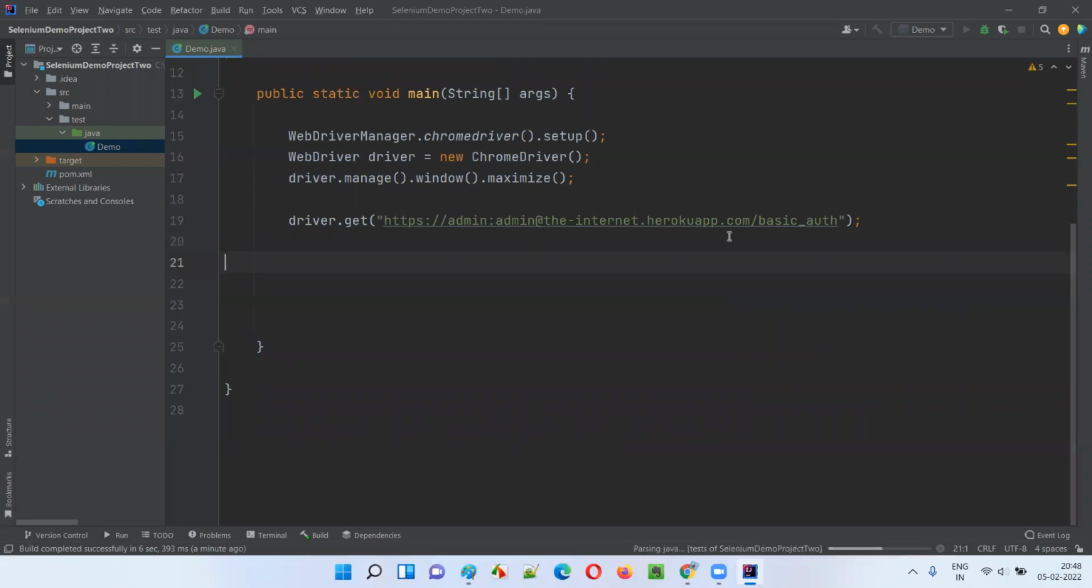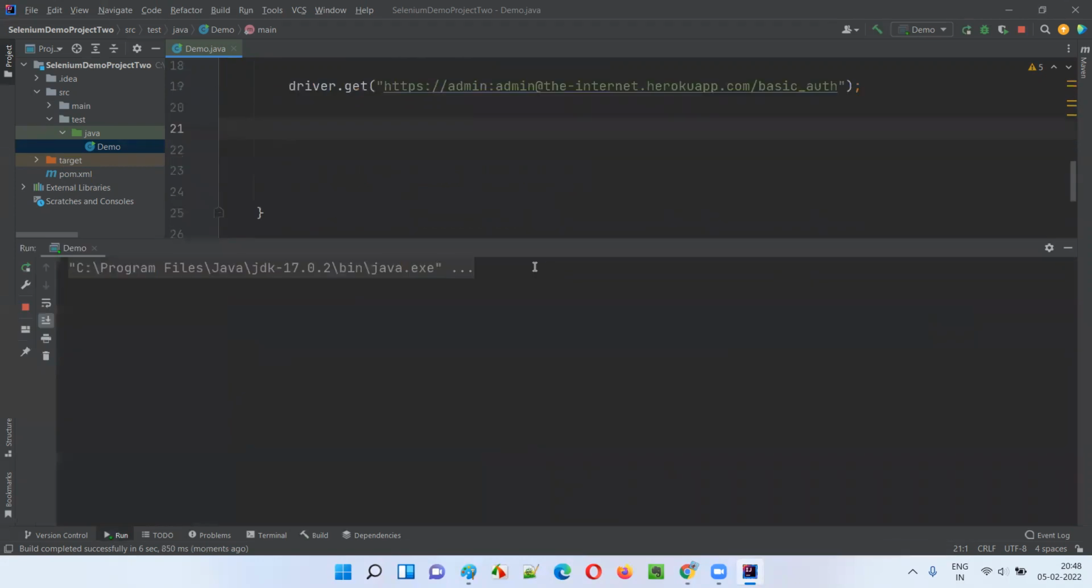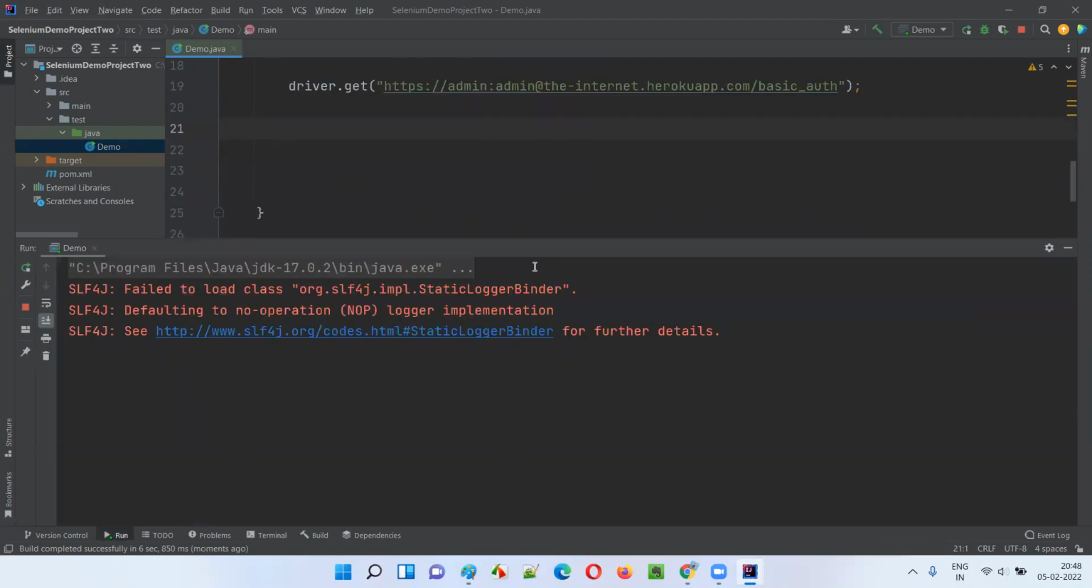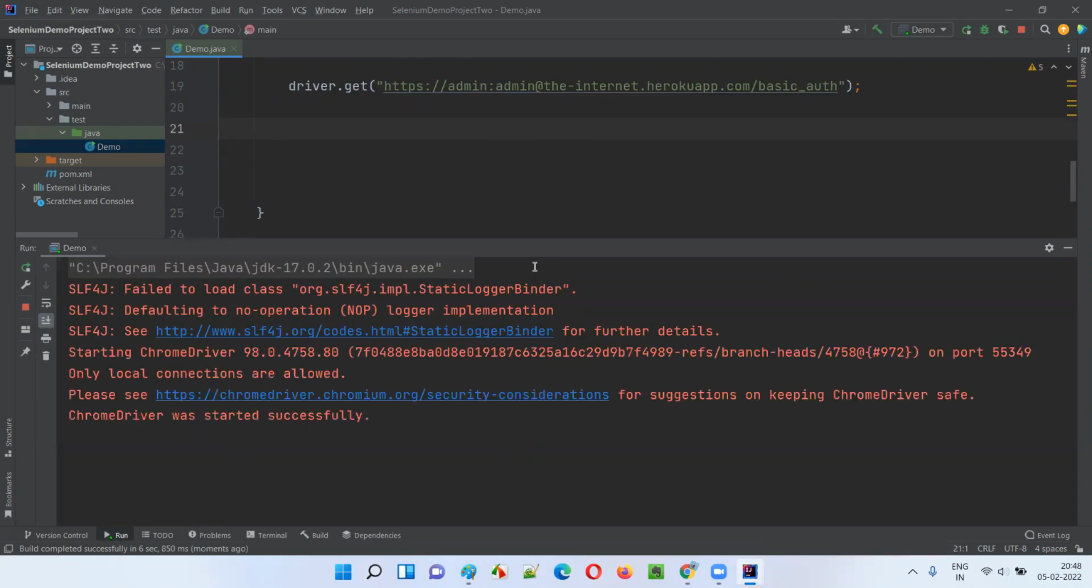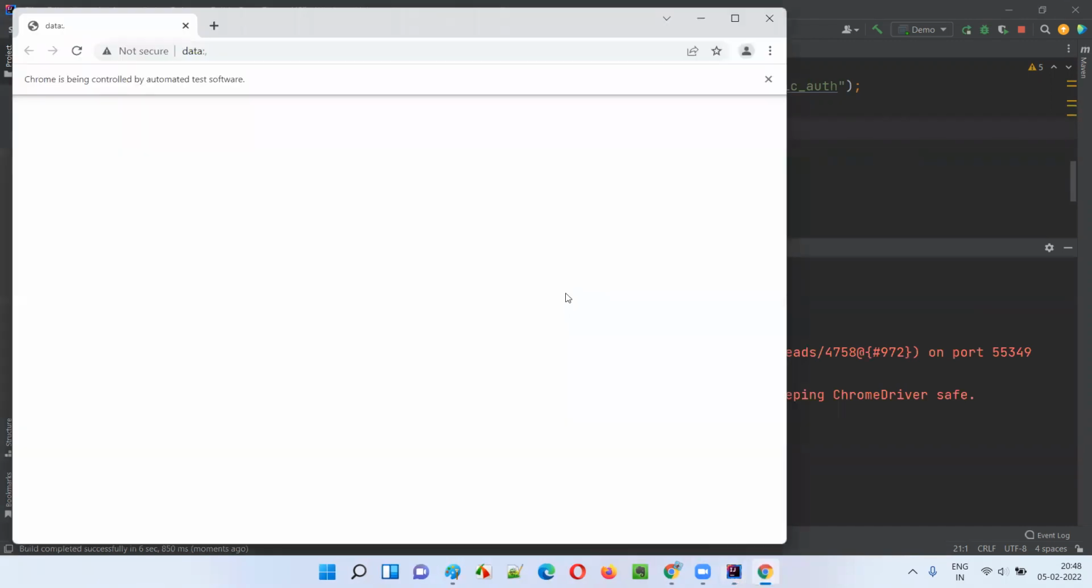Because the URL itself has a username and password specified, this is how we have to handle the authentication pop-ups using Selenium automation. Otherwise, you cannot authenticate. You will hit the URL and it will authenticate. You will not get the dialog now.